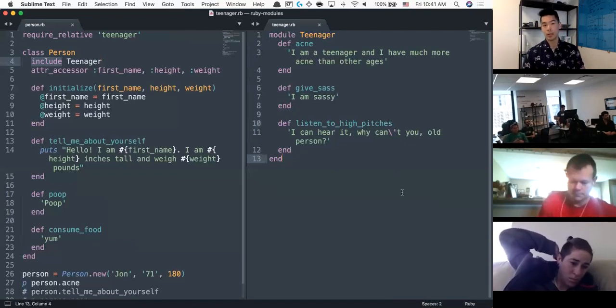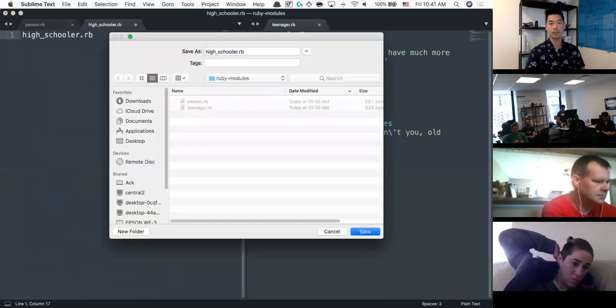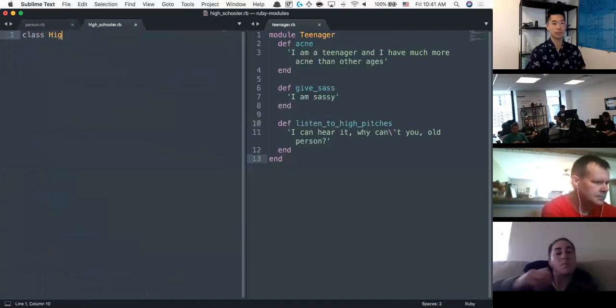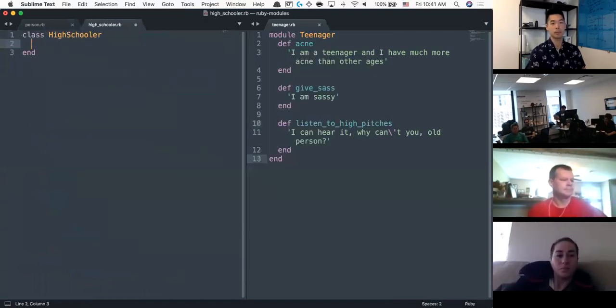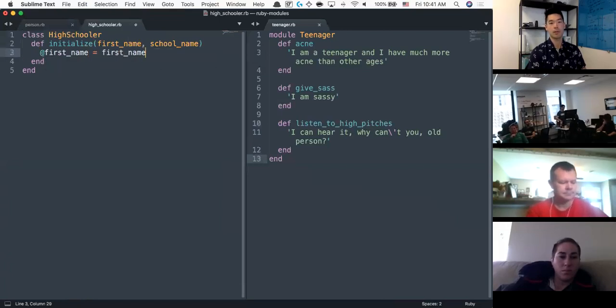Let's do one more example of this. Let's create a high schooler.rb. Every single high schooler has a first name and a school name. At first name equals first name, and then at school name is going to equal school name.